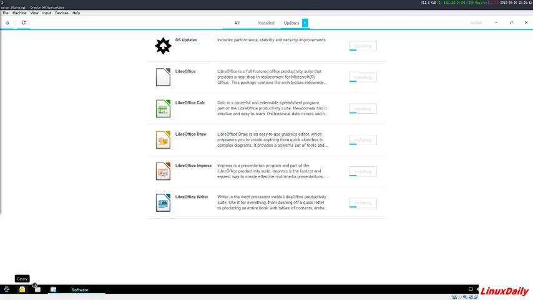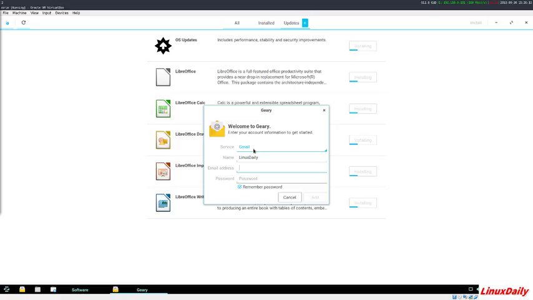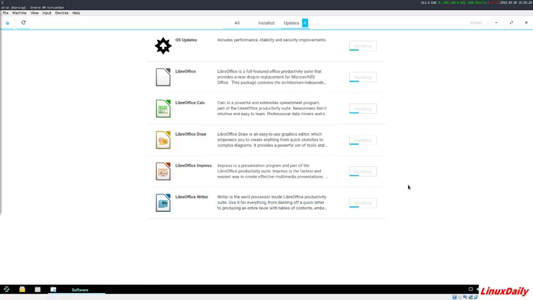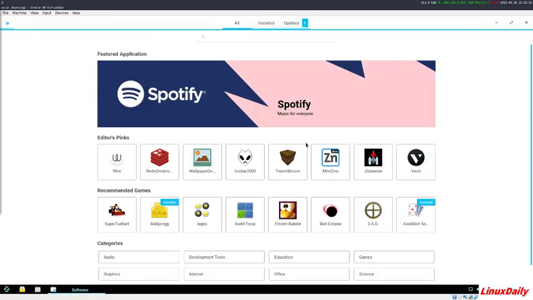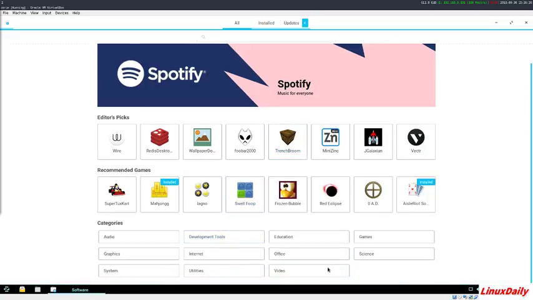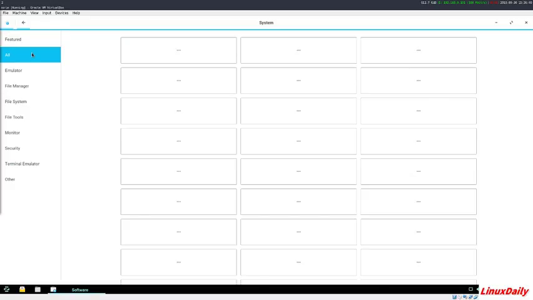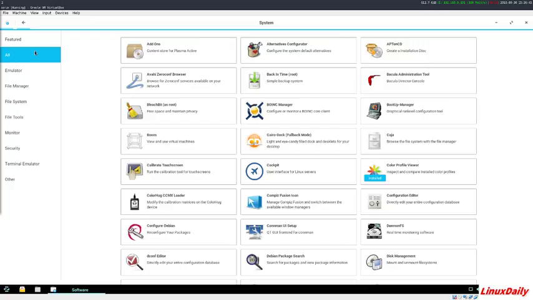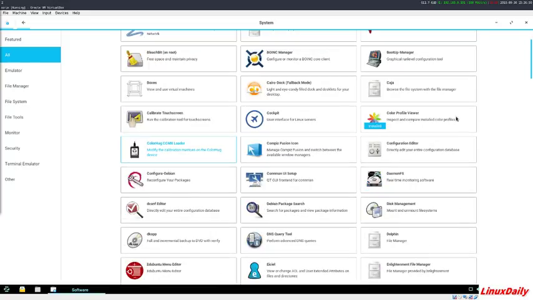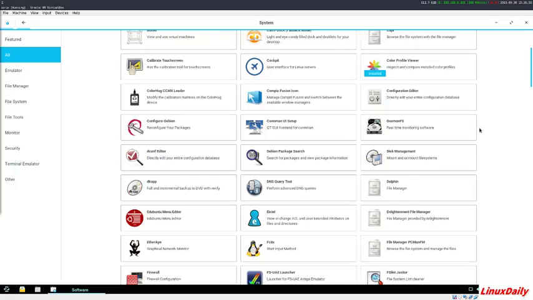So it has Geary as your email client instead of Thunderbird, which is weird. Usually Thunderbird comes with a lot of the distributions. Science, Office, Internet, Audio, Graphics, System. What's under the system ones? What can I expect from that? You get a lot of file managers and hypervisors, it looks like.